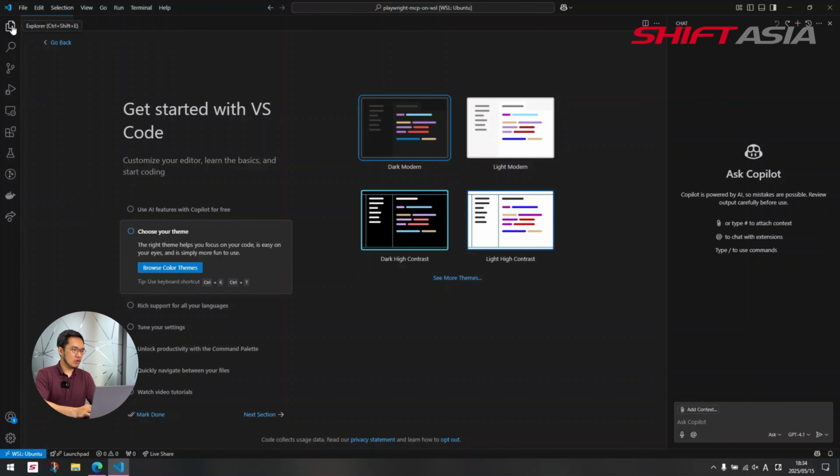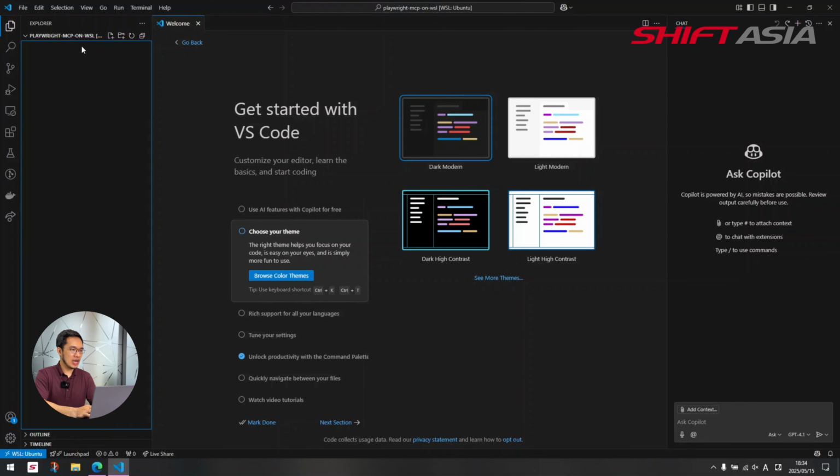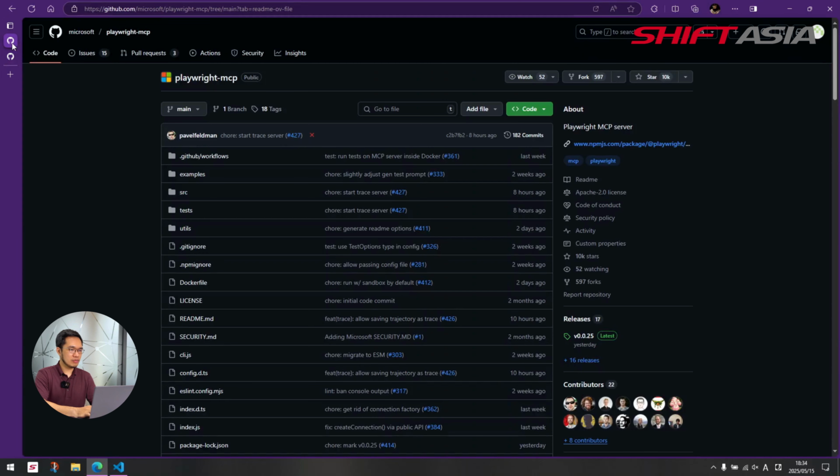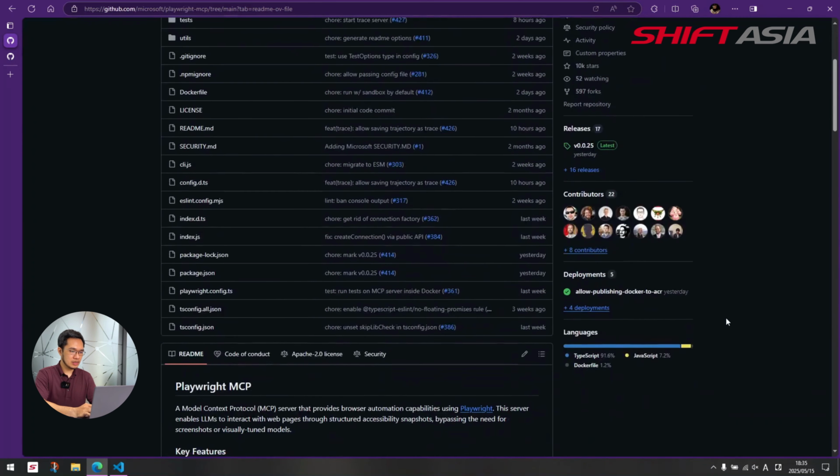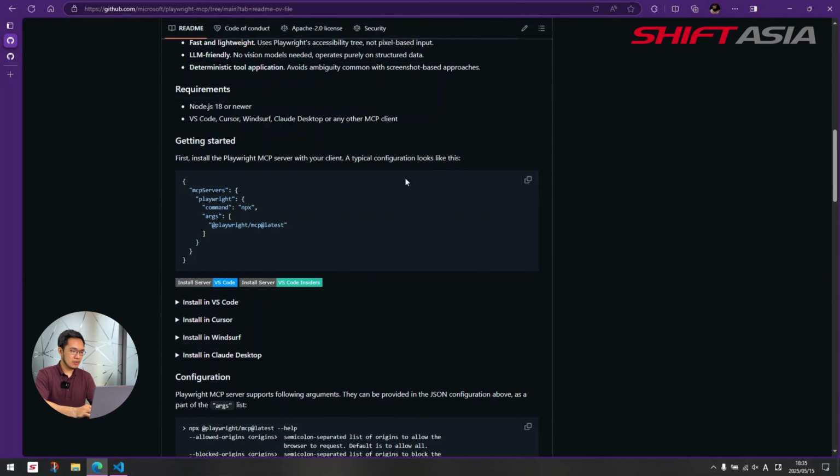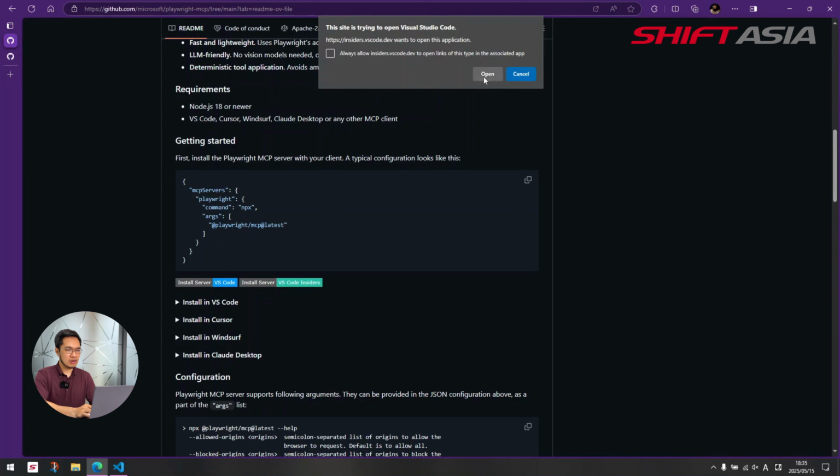On WSL, open the directory of your choice. Here, I will open an empty directory for illustration purposes only. On your browser, go to the Playwright MCP repo of Microsoft. At the time of the recording, the version is 0.0.25, so the instructions in the video may be different from the ones you see on your screen. So just follow the instructions here. You can also click the magic link here to install the MCP on VS Code.